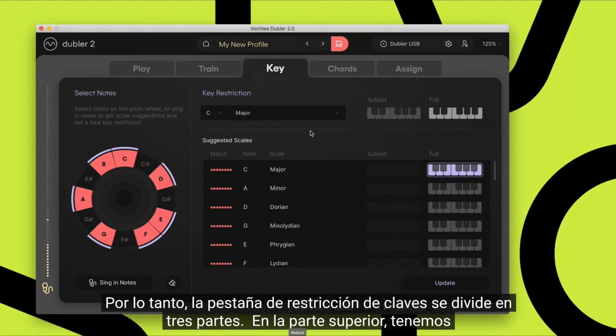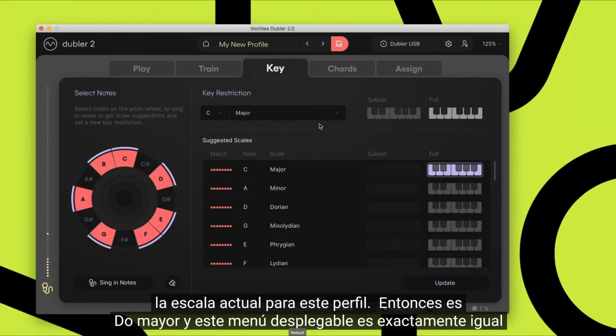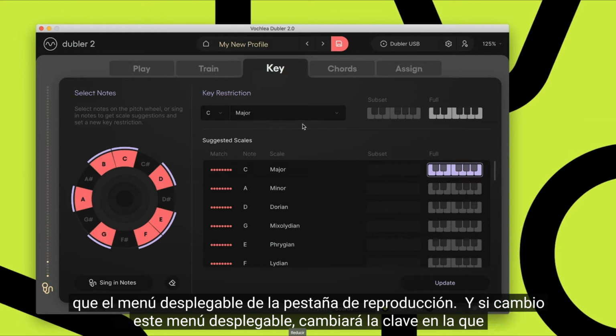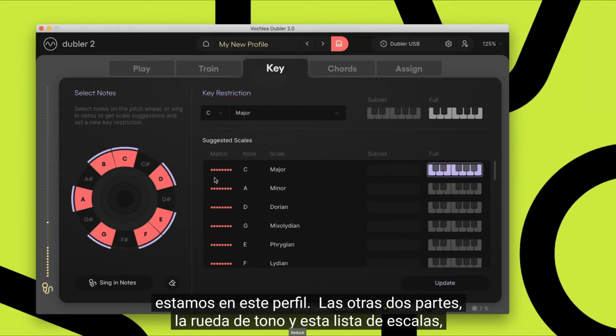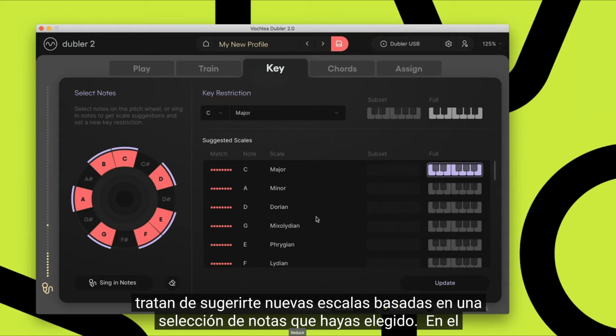So the key restriction tab is separated into 3 parts. At the top here we've got what the current scale is for this profile, so it's C major, and this drop down is exactly the same as the drop down in the play tab. And if I change this drop down, it's going to change the key that we are in this profile. The other 2 parts, the pitch wheel and this list of scales, are all about suggesting new scales to you based on a selection of notes that you've chosen.